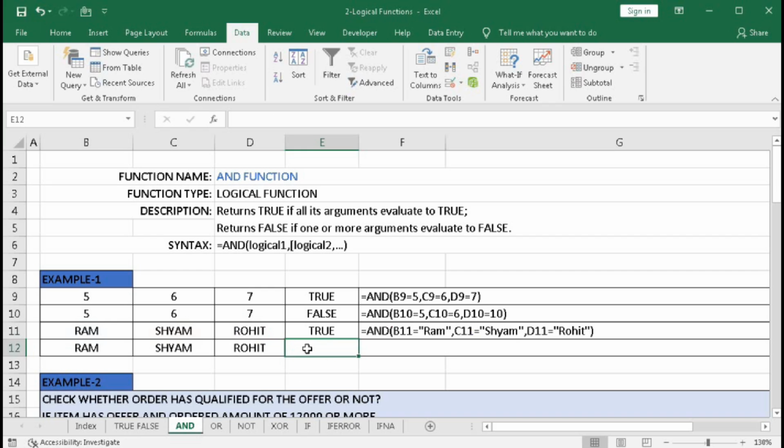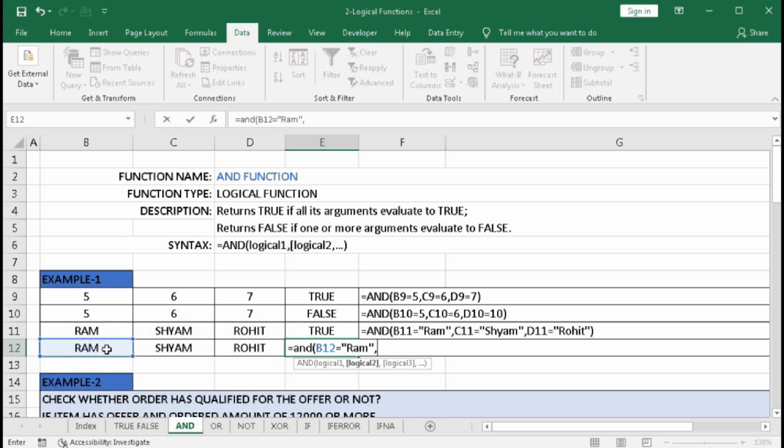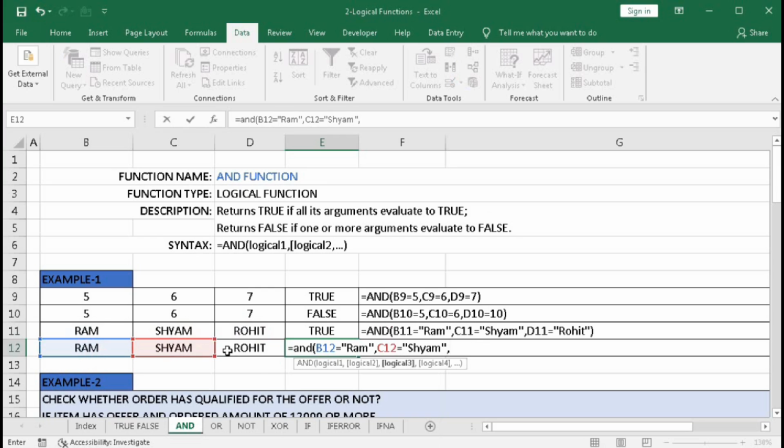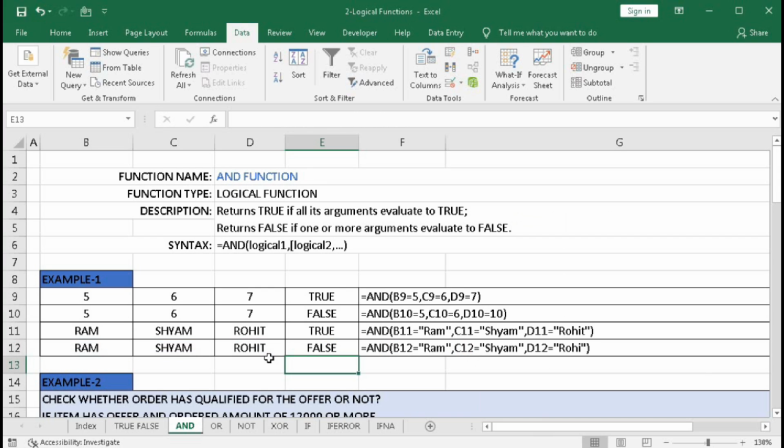But here if I type equal to AND, bracket open, this cell equal to Ram, comma, this cell equal to Sham, comma, and this cell equal to Rohi, then bracket close and enter. It returns false because the last one is incorrect. So in this way the AND function returns true and false.